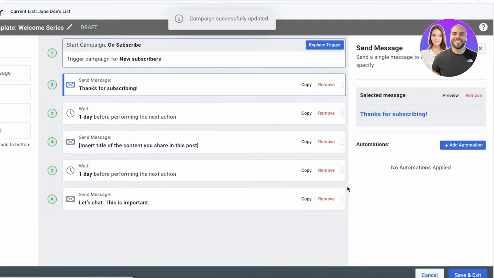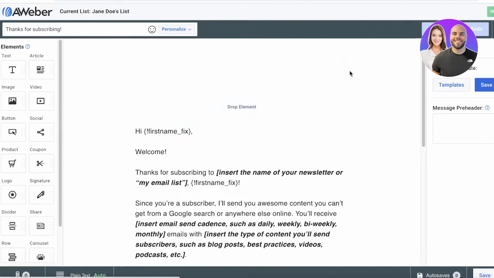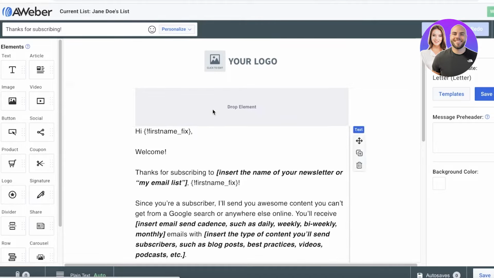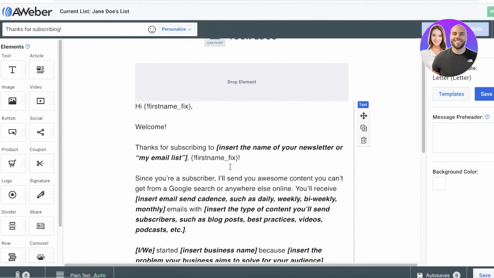You can also click on replace trigger to change the trigger to whatever you want. I have already created this message that I want to send. If you want to create something else, we can just click on this. You can see I have this basic little template.